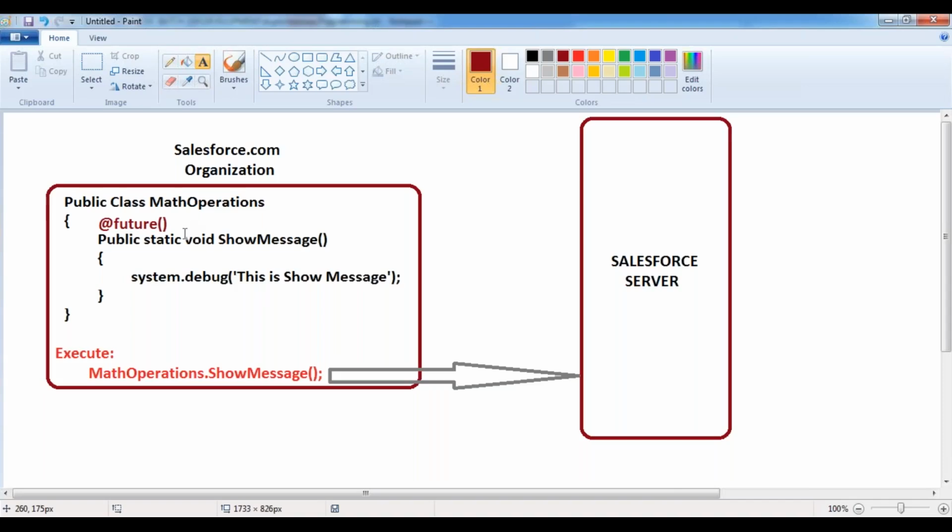So the future methods are always executing whenever Salesforce resources become available. Whenever the Salesforce server is available, whenever resources become available, then it will execute that method and send the response back to you. Now, this is the first benefit of future methods. Future methods are used to make methods executable by placing them inside the Salesforce queue whenever Salesforce resources become available. This is the first one.